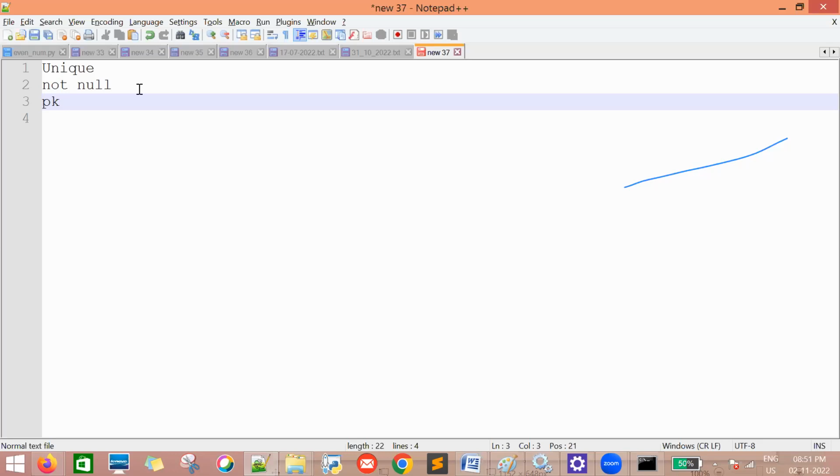But in one column, can we apply multiple constraints? No, only one constraint on one column. Yes, but in some cases, with composite columns, I agree, we can apply not null and unique key in combination. That is also supported, but in real time we will not use it. So directly, one column should have one constraint.